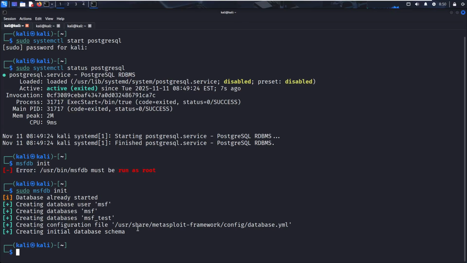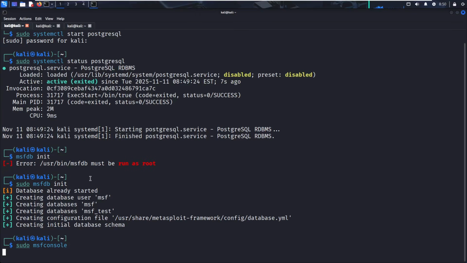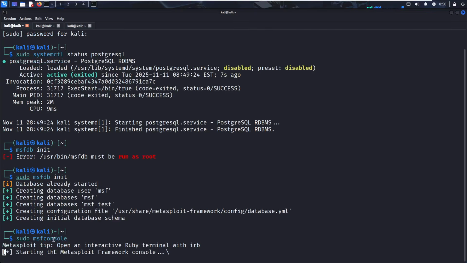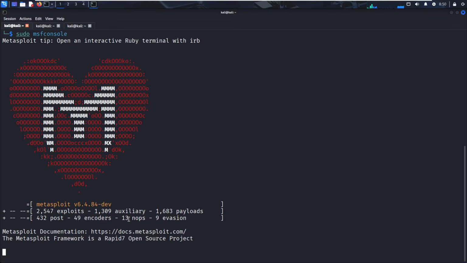Now just start msfconsole by using sudo msfconsole. Why are we executing as sudo? Because if I want to initiate the database here, then I need to be sudo. So that's why it's good to run Metasploit as sudo. Maybe it won't detect it sometimes if you don't run it as sudo.